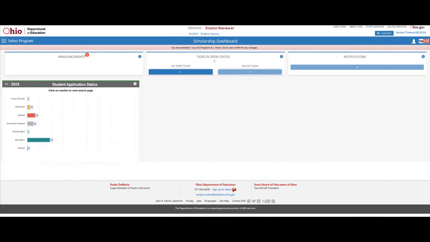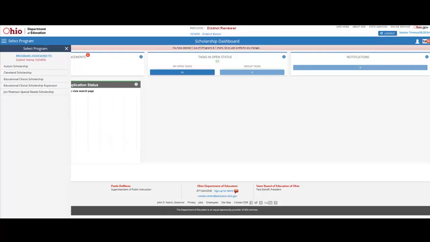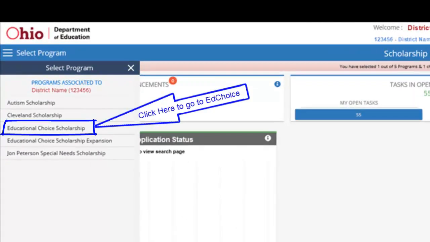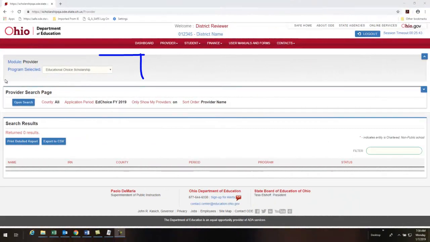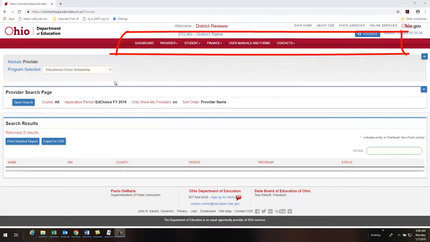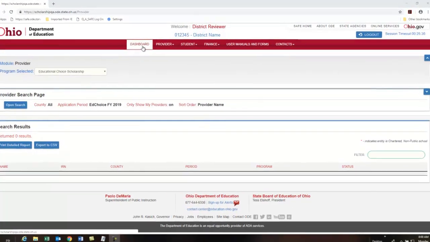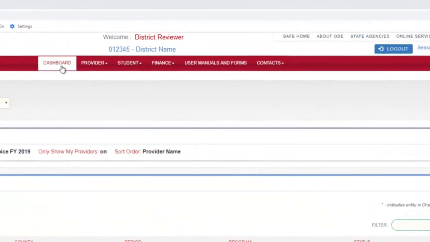To access the EdChoice Scholarship from the dashboard, choose the Select Program hamburger from the Programs listing and select the Educational Choice Scholarship. Once in the EdChoice Scholarship system, you will notice that the bar at the top of the page is now red. On that bar, you will find a series of words or tabs that are listed. First is the Dashboard tab. That links you back to the dashboard.